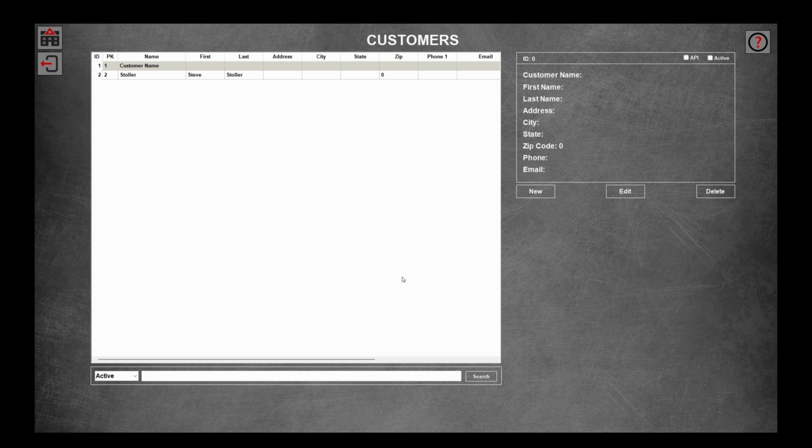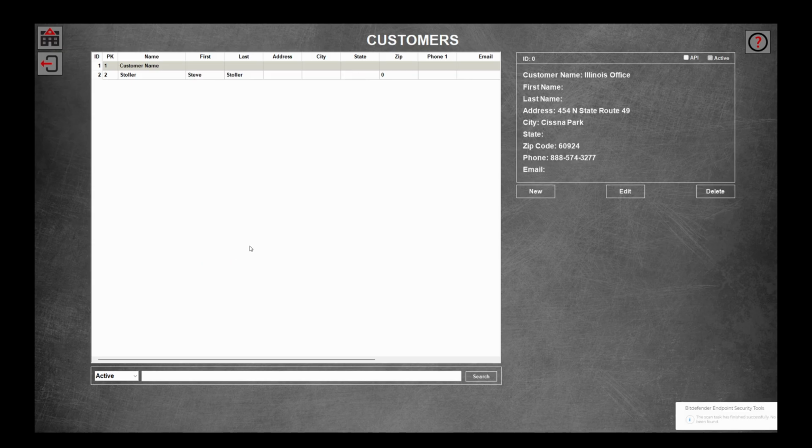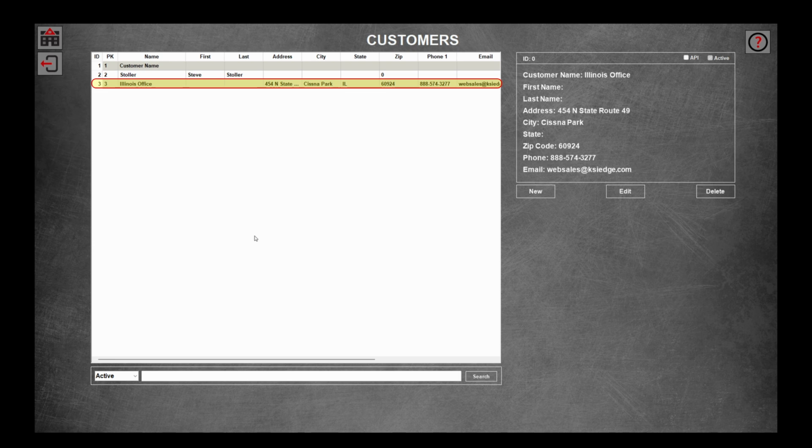To add a customer, click New on the right-hand side. The operator can enter as much or as little information as desired. Once the form is complete, click Insert to save the customer. The new entry will appear in the list on the left.